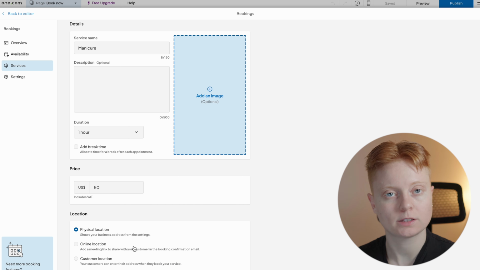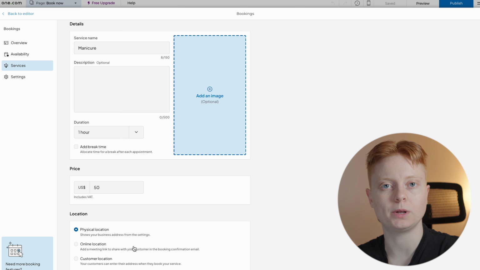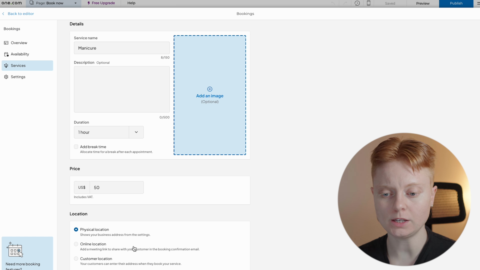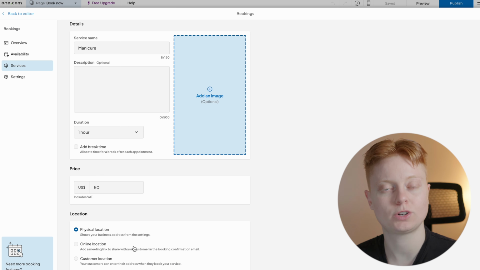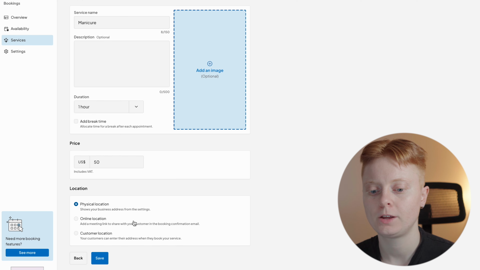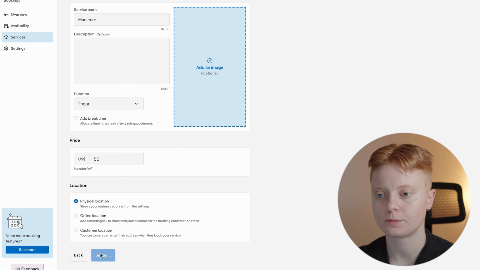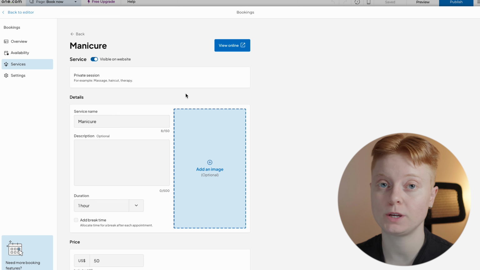Great. And you can also select the location. So is it a physical location, online location, or the customer location? So that's in case you travel to the customer. In this case, we say physical location because they should come to our beauty salon. Great. So we go ahead and we save our service. There you go. So now the service has been created.